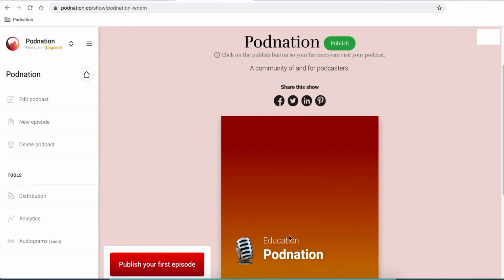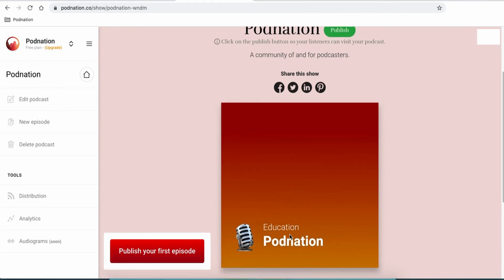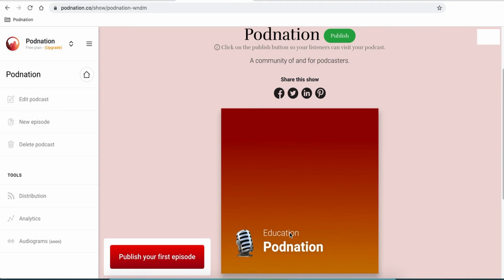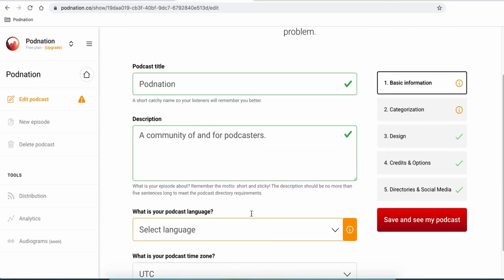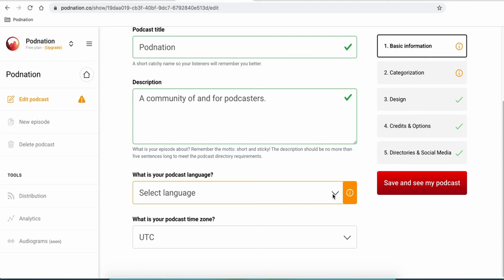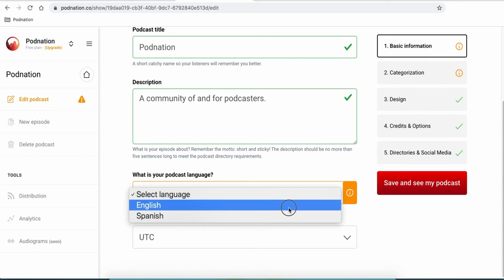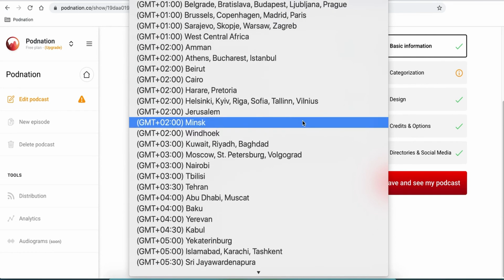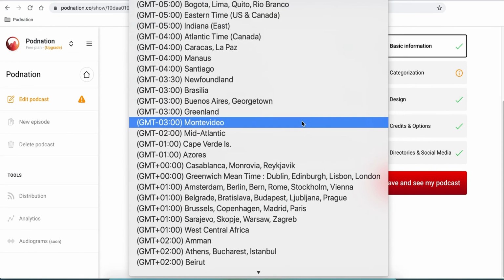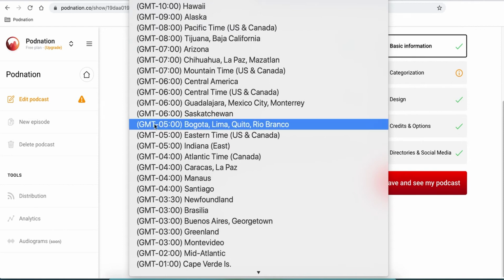And to add additional information, go to the left menu and select the option to edit podcast. The title and description are all very good. We are going to add the languages of our podcast, in this case English. We select the time zone. I'm going to put Bogota, Lima, Quito, Rio Branco.